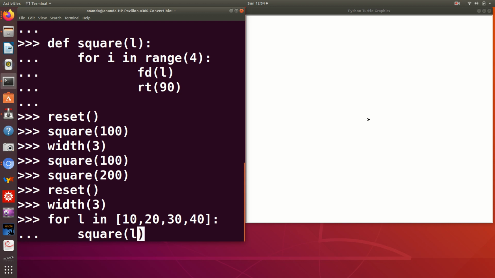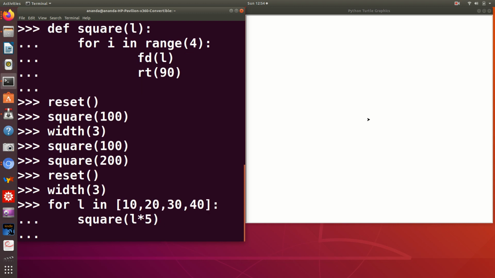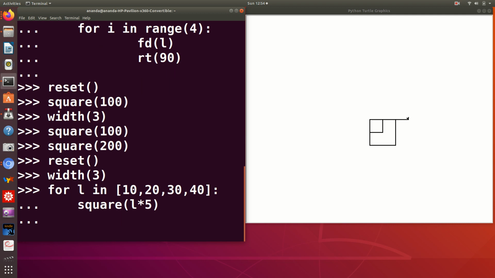Rather, let's do one thing. Instead of square L, I will put square L into 5, which means the argument given to the square function is not L, which takes values 10, 20, 30, 40, but L times 5, which is 50, 100, 150 and 200. You'll get to see quite bigger squares. Otherwise, with 10, 20, 30, 40, the squares would have been very small on the screen. Now, I run the loop. So there's a 50 side square, 100, 150, 200.